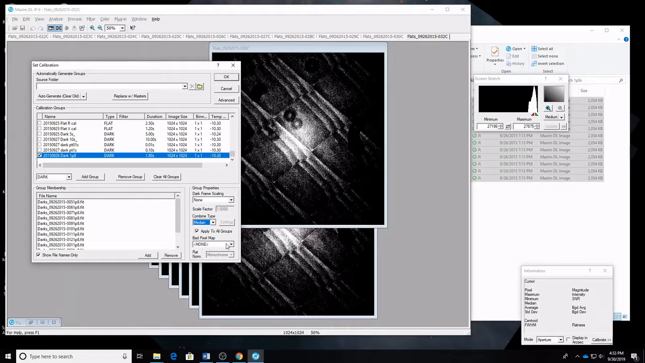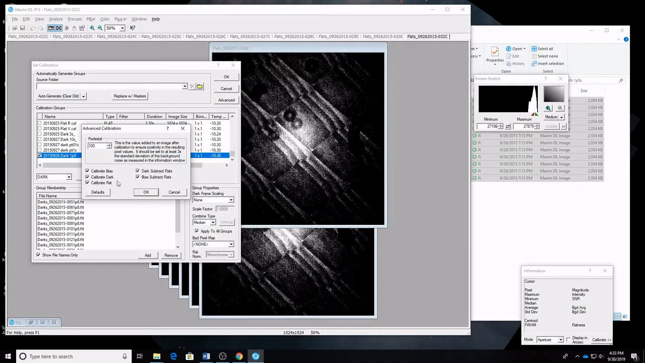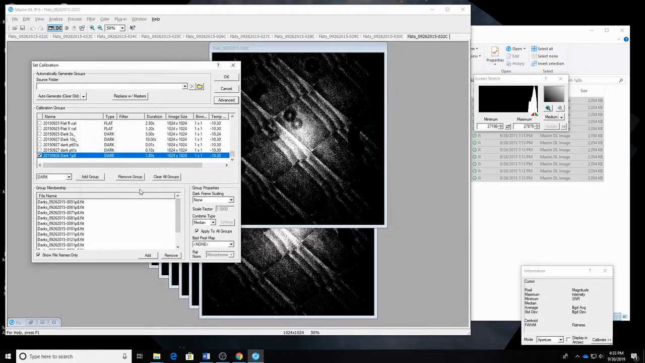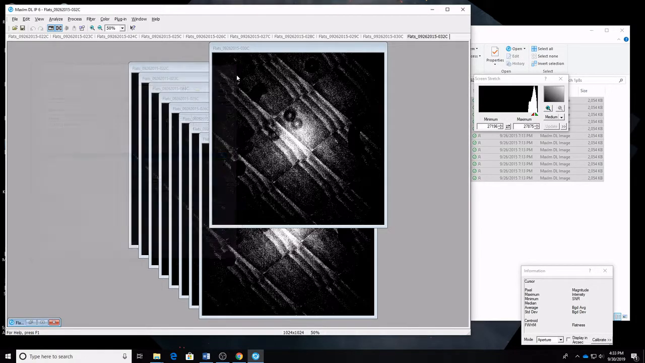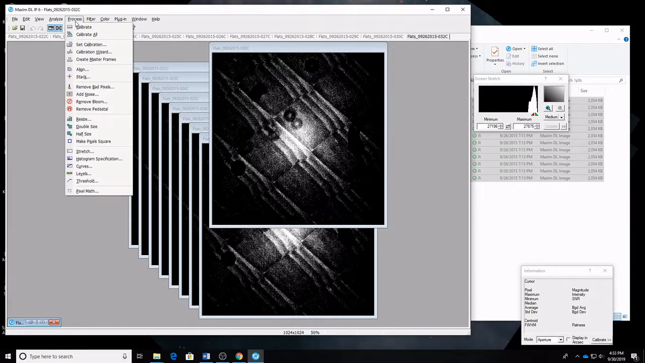We don't have a bad pixel map. So we'll click Advanced and make sure that all of these are checked. Hit OK, and then OK again. Now I go to Process, Calibrate All.